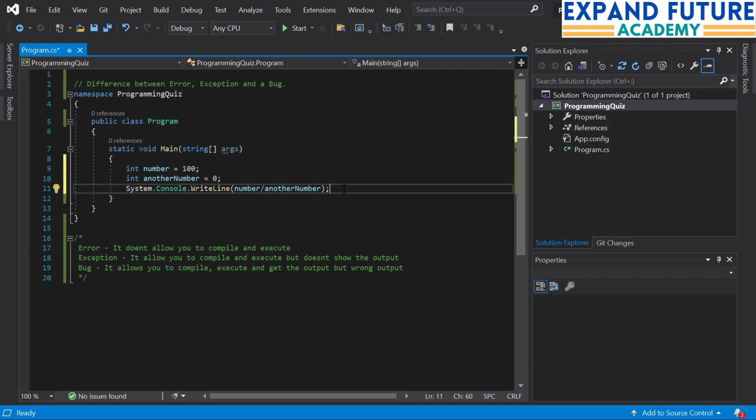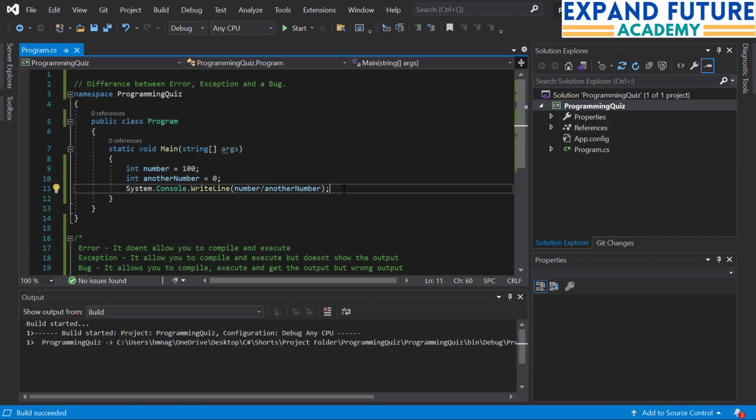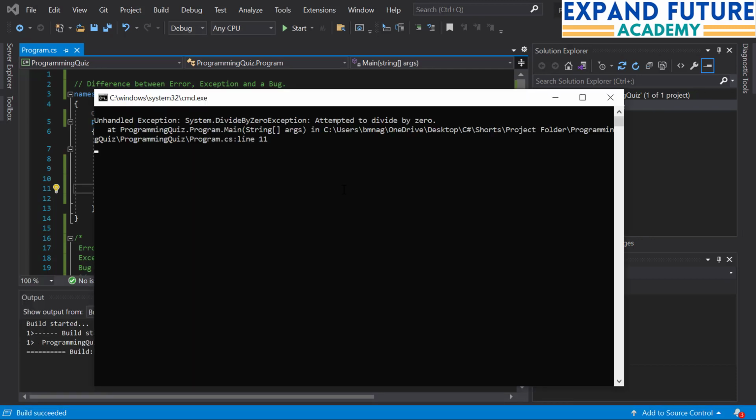But if I go for the execution, you know that it will give the error because 100 cannot be divided by 0. Let me go for execution by pressing the Ctrl and F5 button. Now you can observe I did not receive any output. Instead, I received an unhandled divide by 0 exception, right? So these kinds of errors we call an exception. Exceptions allow you to compile and execute your program, but it does not show you output.